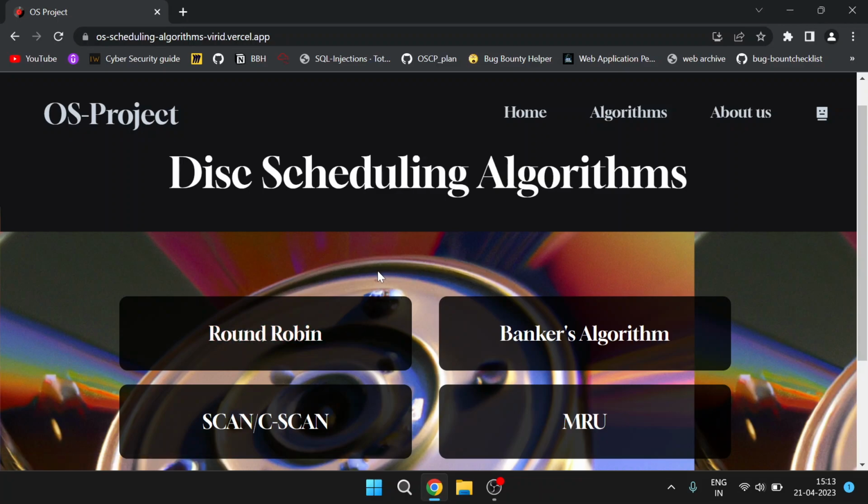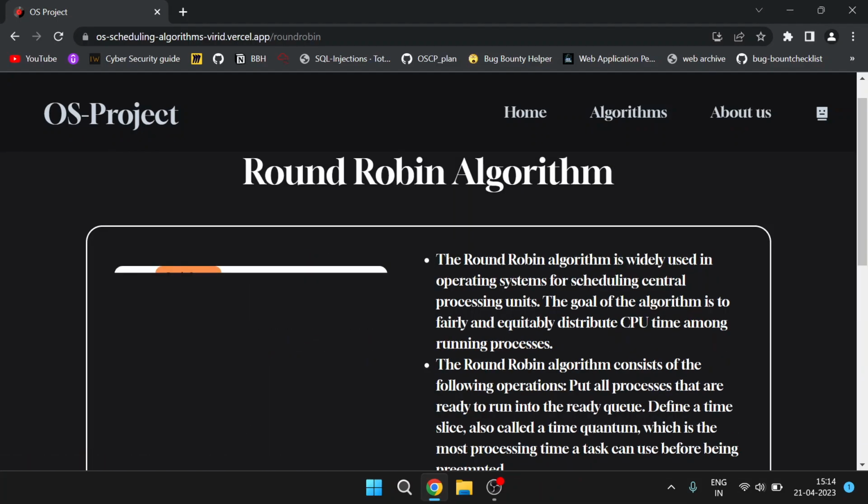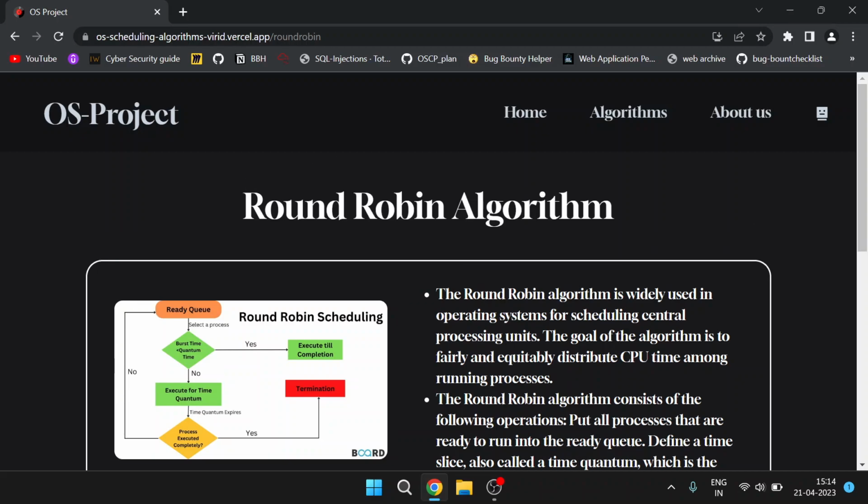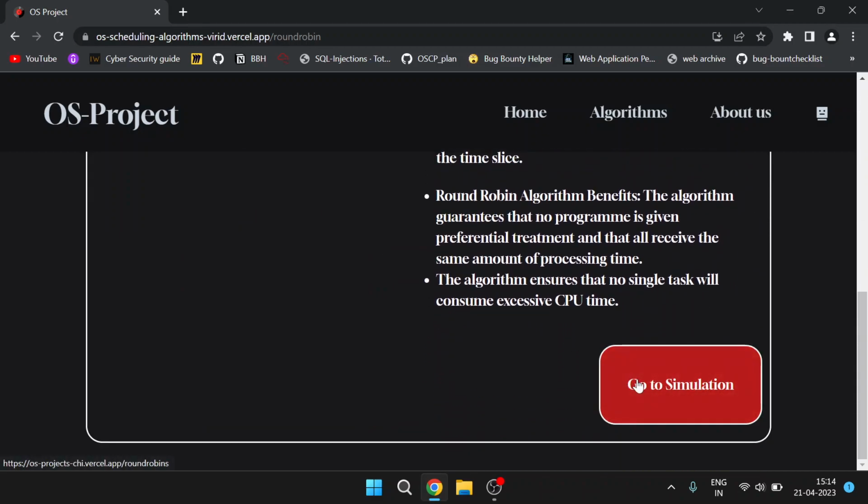On the main menu, we have kept all of these because it would be easier for the user to access our programs. First, moving on to round robin: we provide a few processes and define a time quantum. If a process is less than that time quantum, it will finish then. But if it isn't, it will wait till the complete execution of other processes. Here's a little bit of theory about it, and then we'll go to the simulation.